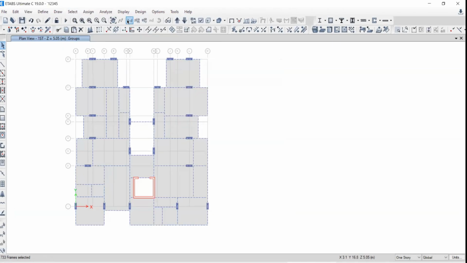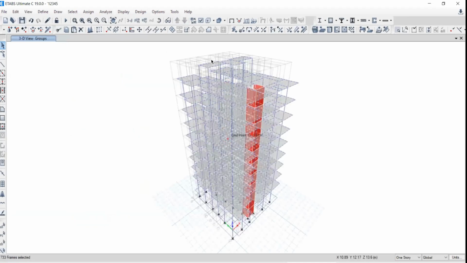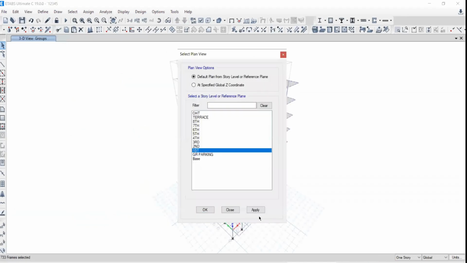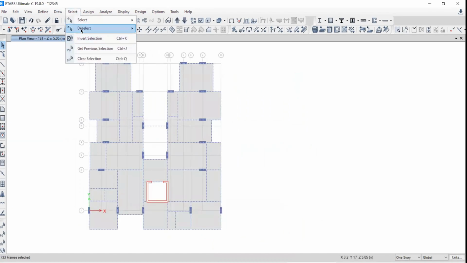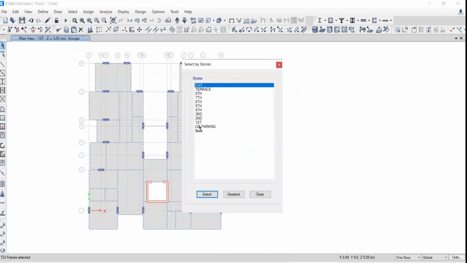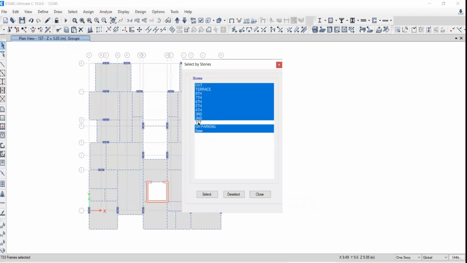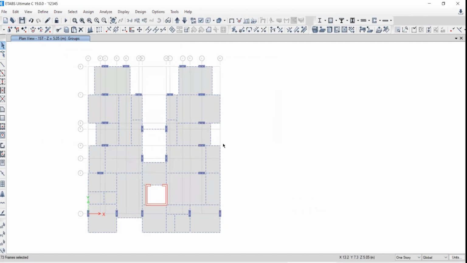With this, what will happen? All the beams of your model are going to be selected. But our intention is to make the selection of the beams only of the first floor. So go to select, go to deselect, go to story. All the above floors and all the lower floors except the first story, say deselect.